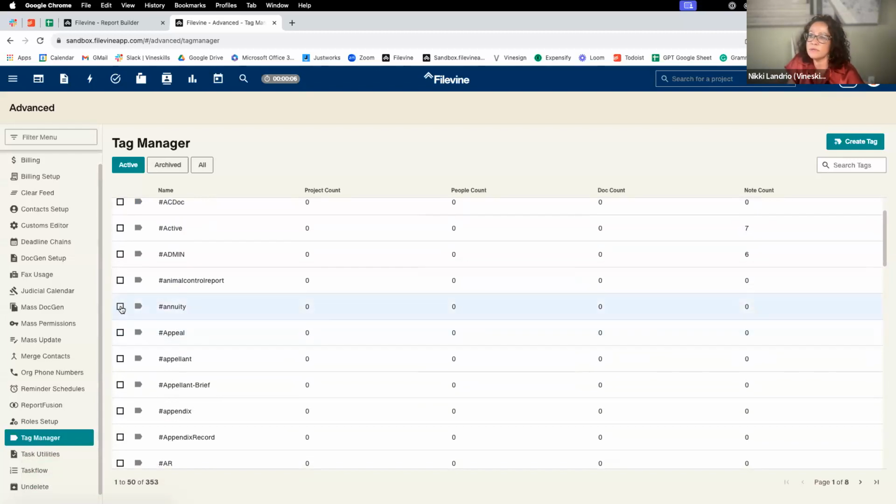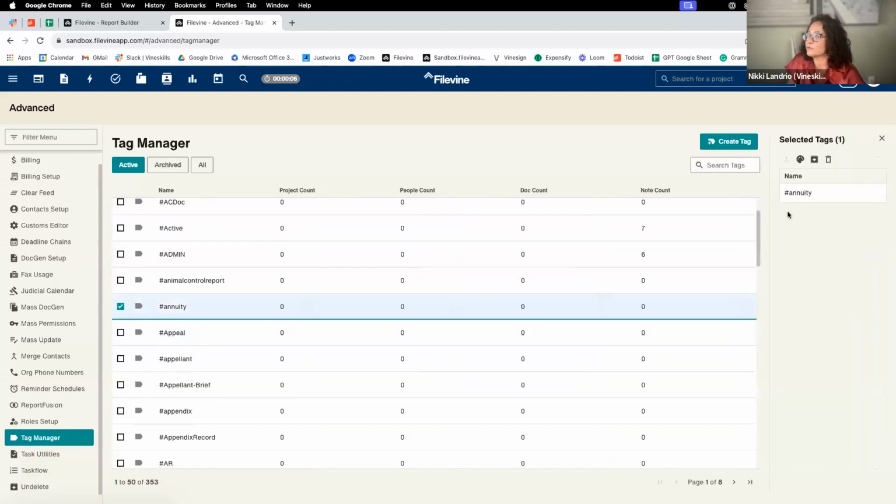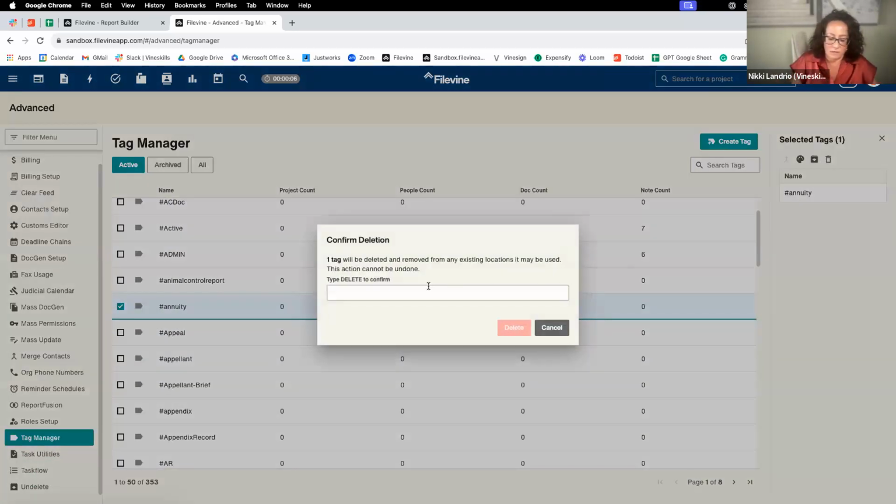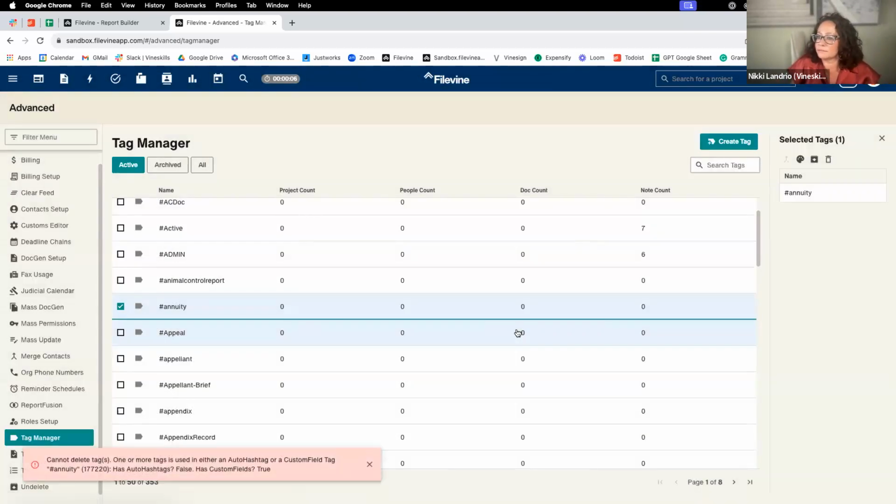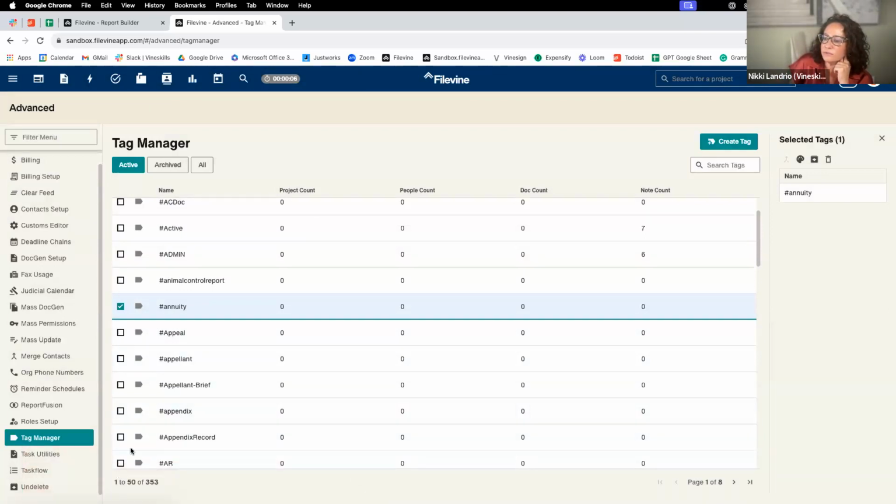Some other features: you can delete tags. Let's select this one. Maybe I really didn't mean to create that. That's not really useful. I just want to delete that. You could come in here, type the word delete, and then I'm going to delete that item. This one has been used, so I can't actually do that. So it will let you know when you cannot delete a tag, because in this instance, it's saying one or more tags is being used as either an auto hashtag or a custom field tag.